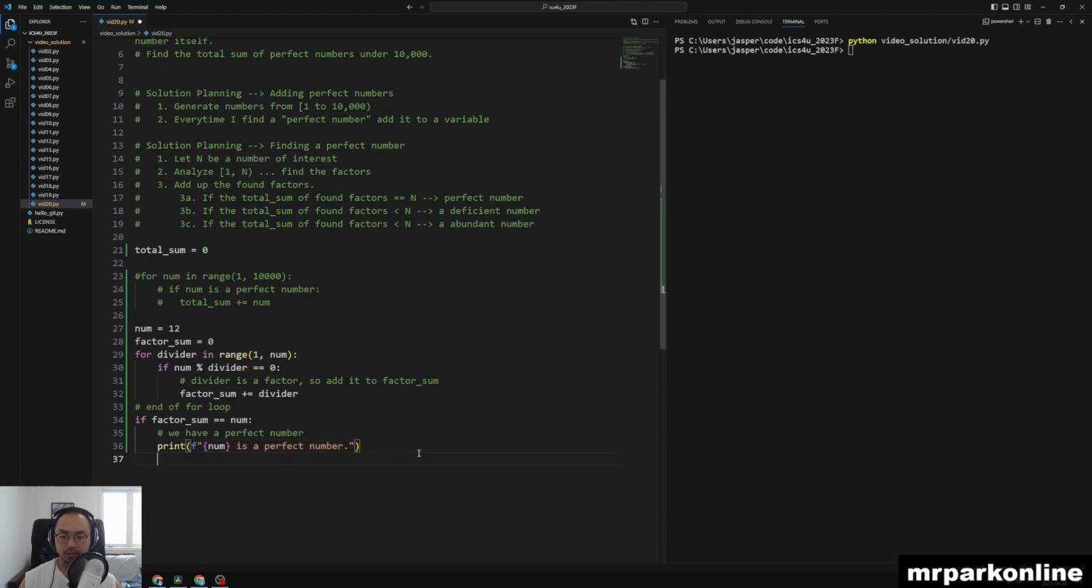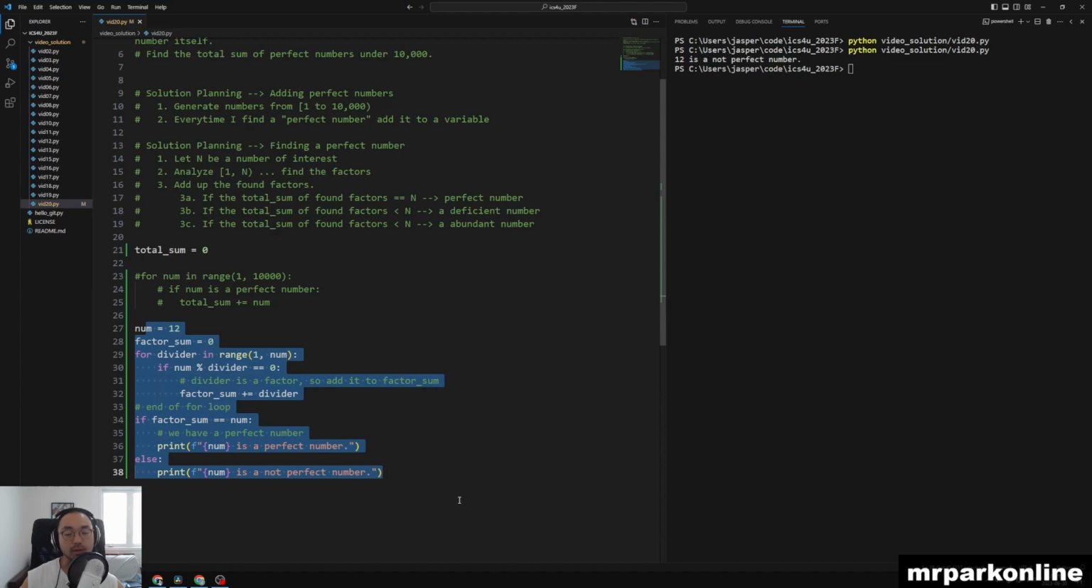All right, I realized I didn't print out, if it's not a prime number, my perfect number is not a perfect number. We know that 12 is not a perfect number. So we went through this code right now. Sum equals 0 is doing nothing. We're only working with these codes basically. We have set num to 12. We have analyzed that num is not a perfect number.